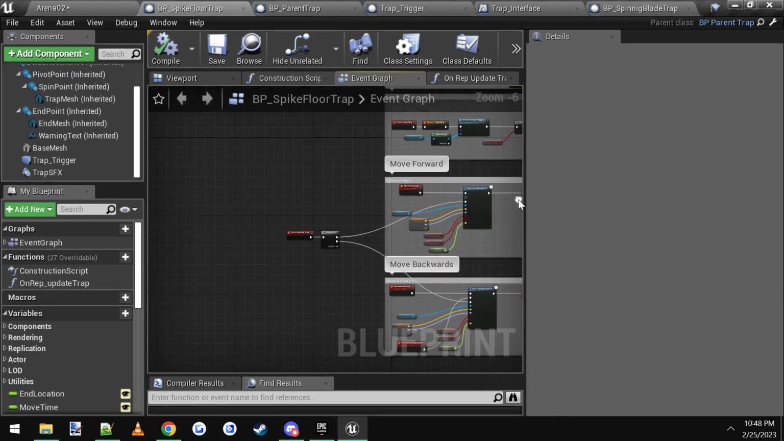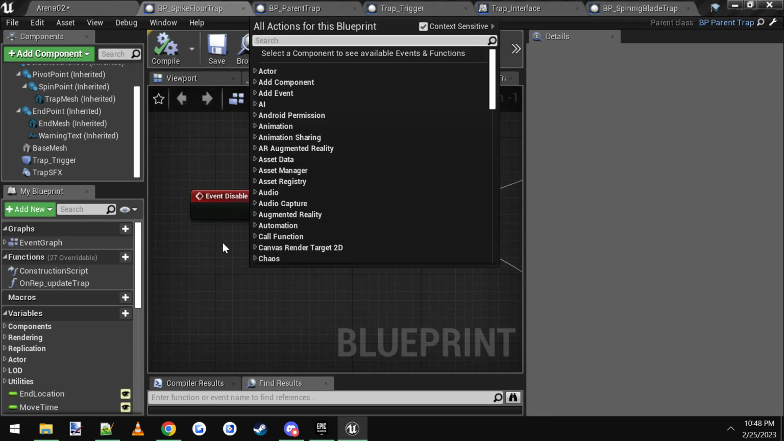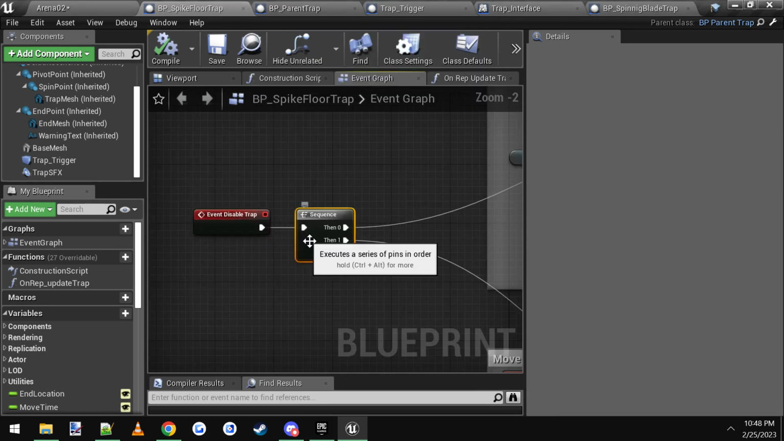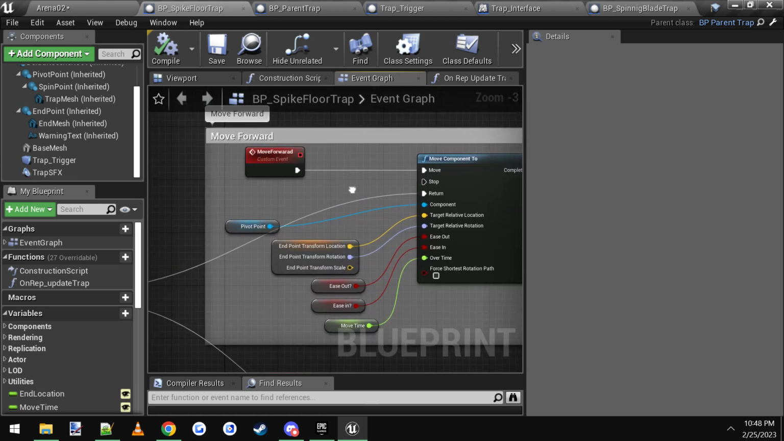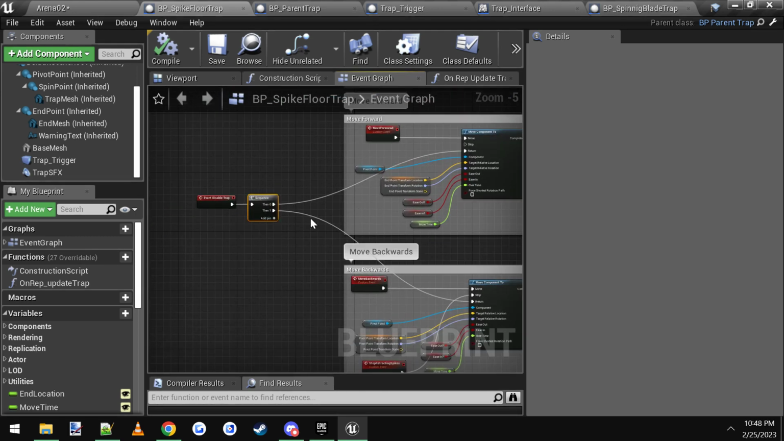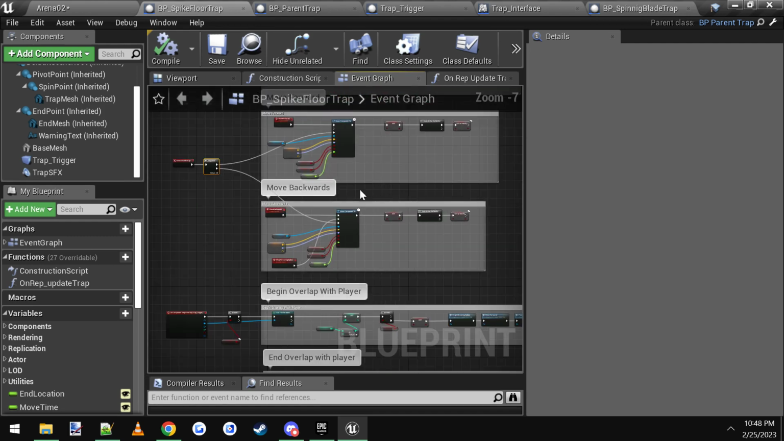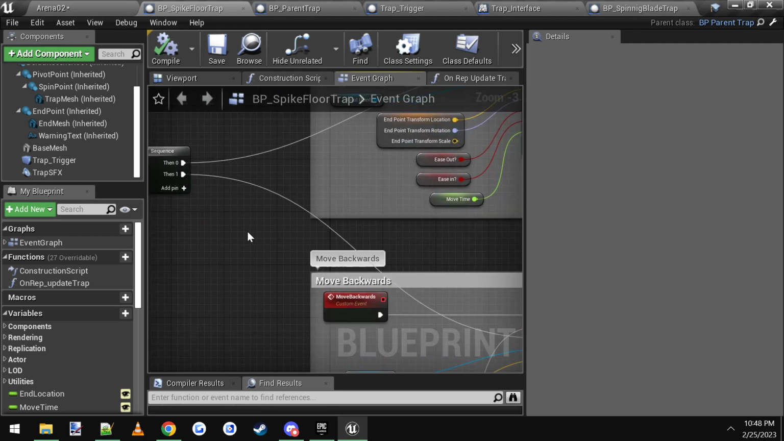And then let's go over here and, on the left hand side, I'm going to also do the event disable trap. You type in event disable trap, it gives you this event, and I'm going to run a sequence node and connect these into the move forward and move backwards. I'm just going to make it return, so it will go back to where it was. And same down here on the move backwards, plug it into the return node. And if there's anything else you wanted the traps to do on the event disable or enable trap, this is where you would do it.